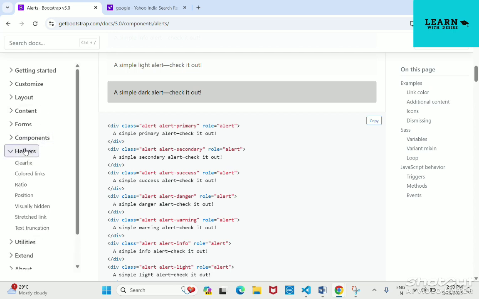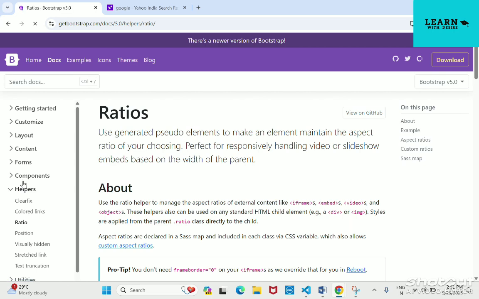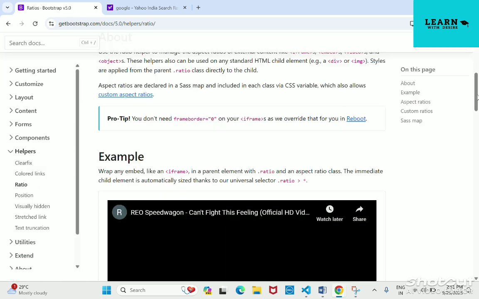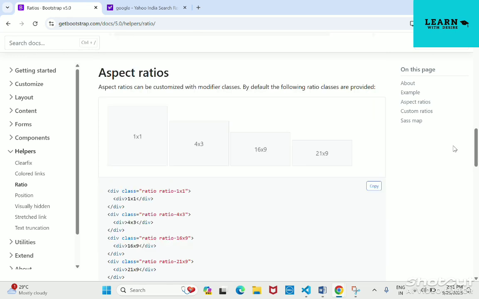The next section is Helpers. In the Helpers section, there are options like ratio and position. Ratio is used to get the compatibility of the website to fit all devices. You can see here it will change its look according to the device. That means it fits the website according to the device screen size or device compatibility. These are the various options that are available in the Helpers section.